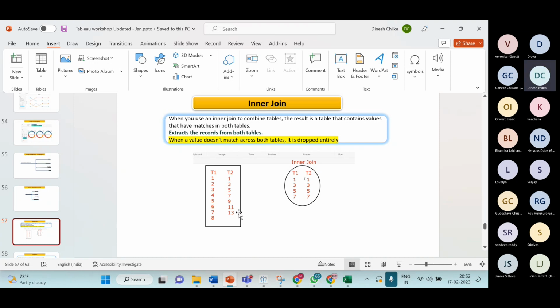So basically, what is the meaning of inner join? It extracts all the records from the left table and right table and shows only the matching values. That means it extracts the records from both tables and the result table contains the matching values. This is table 1, this is table 2.